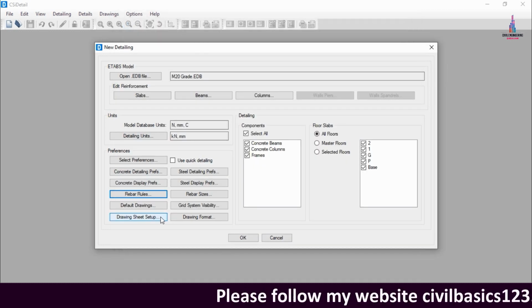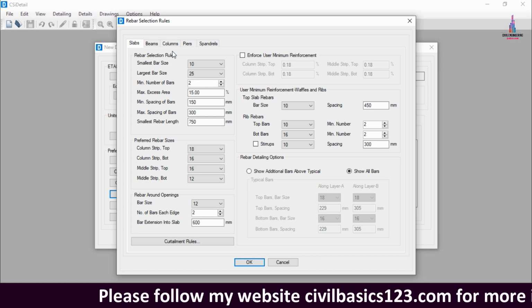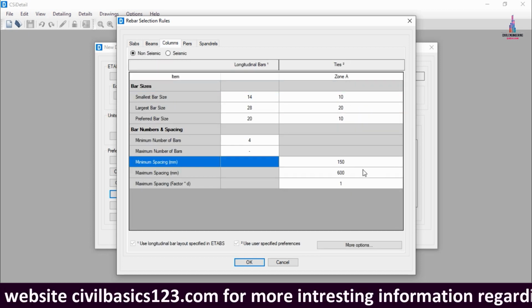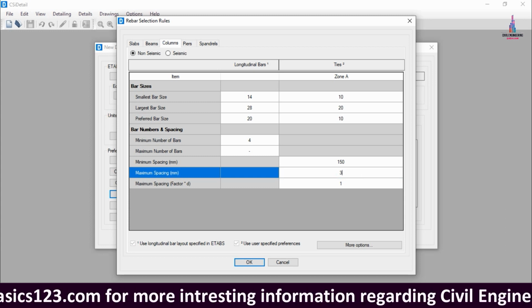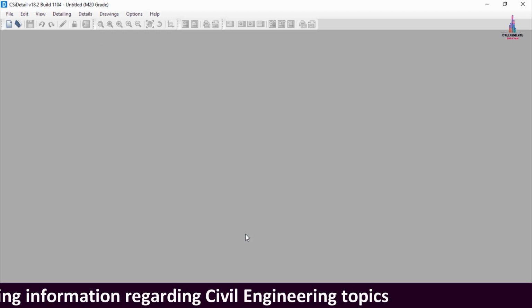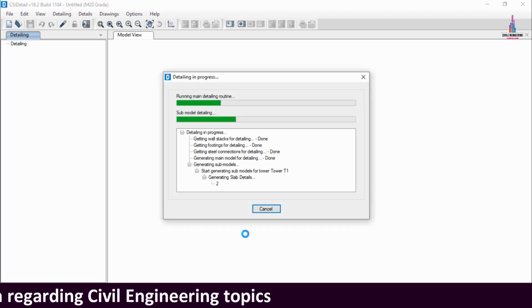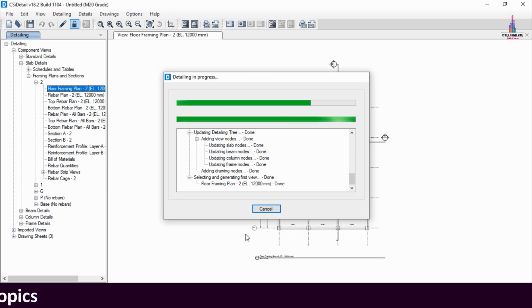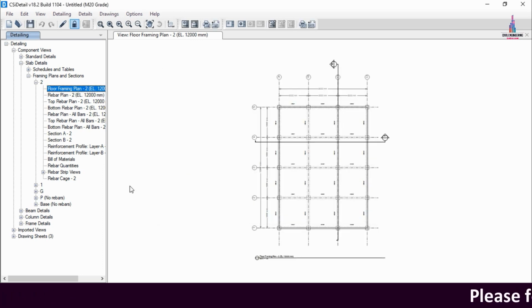So again we have to select the column reinforcement section also. Click on the Column option here. So here I am selecting minimum spacing of 150 and maximum spacing of 300. So click on OK option. After that we have to click on OK directly so that the structure will be detailed for the respective beam sections, column sections as well as the slab section reinforcement details. Okay. So this is the reinforcement detailing which comes under M20 grade concrete.